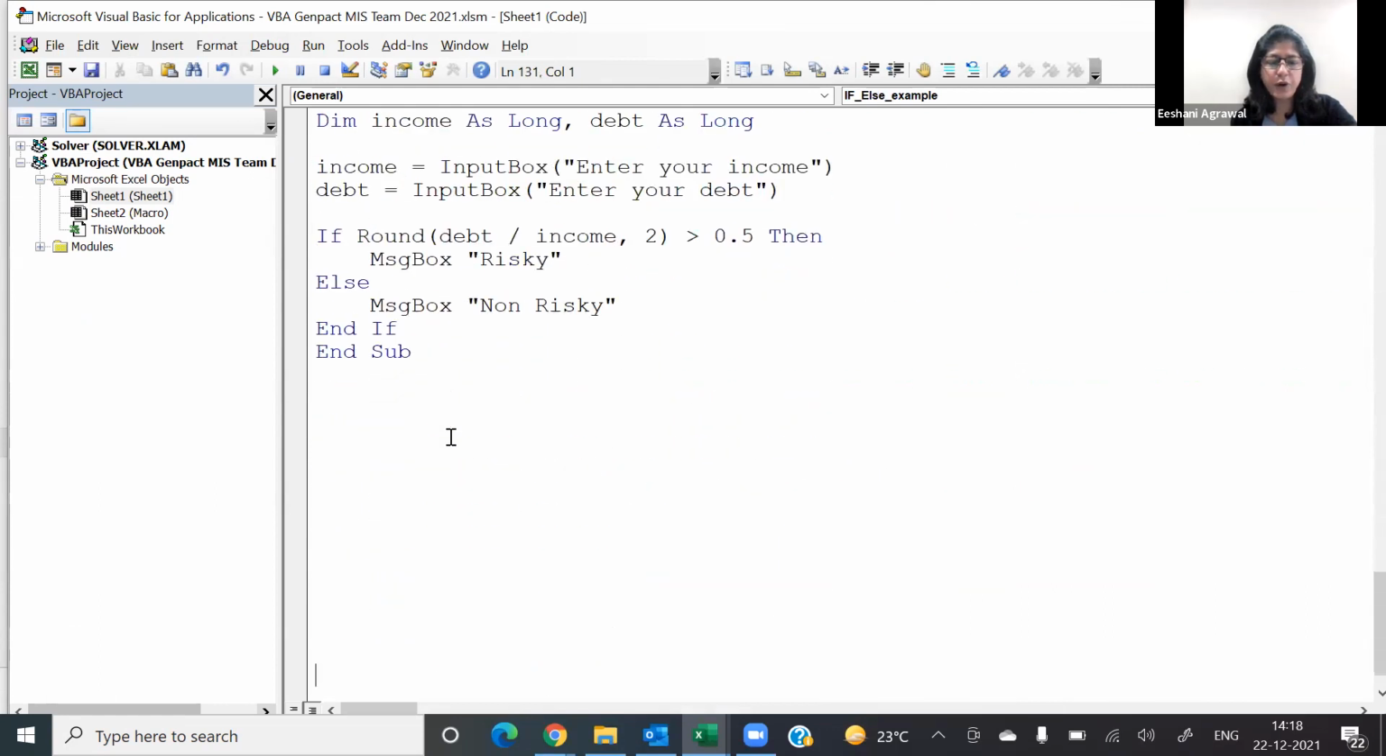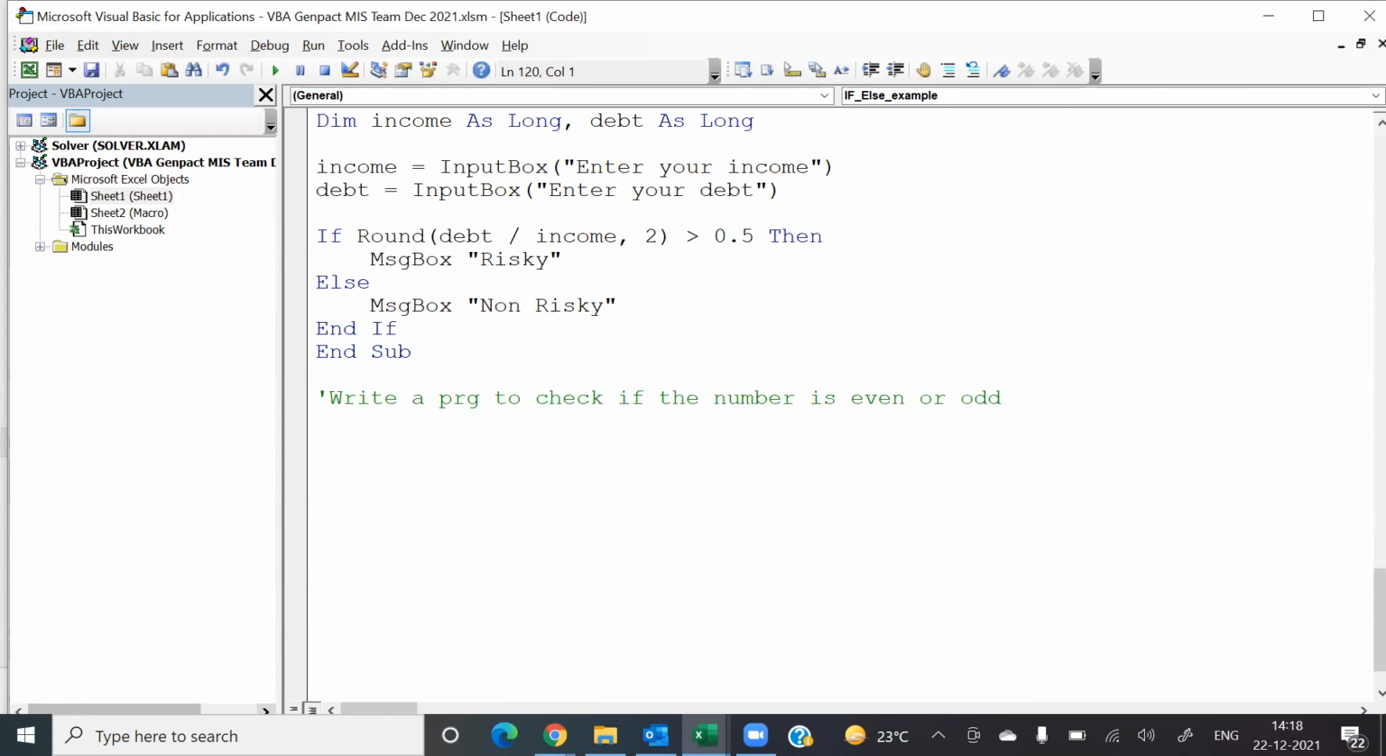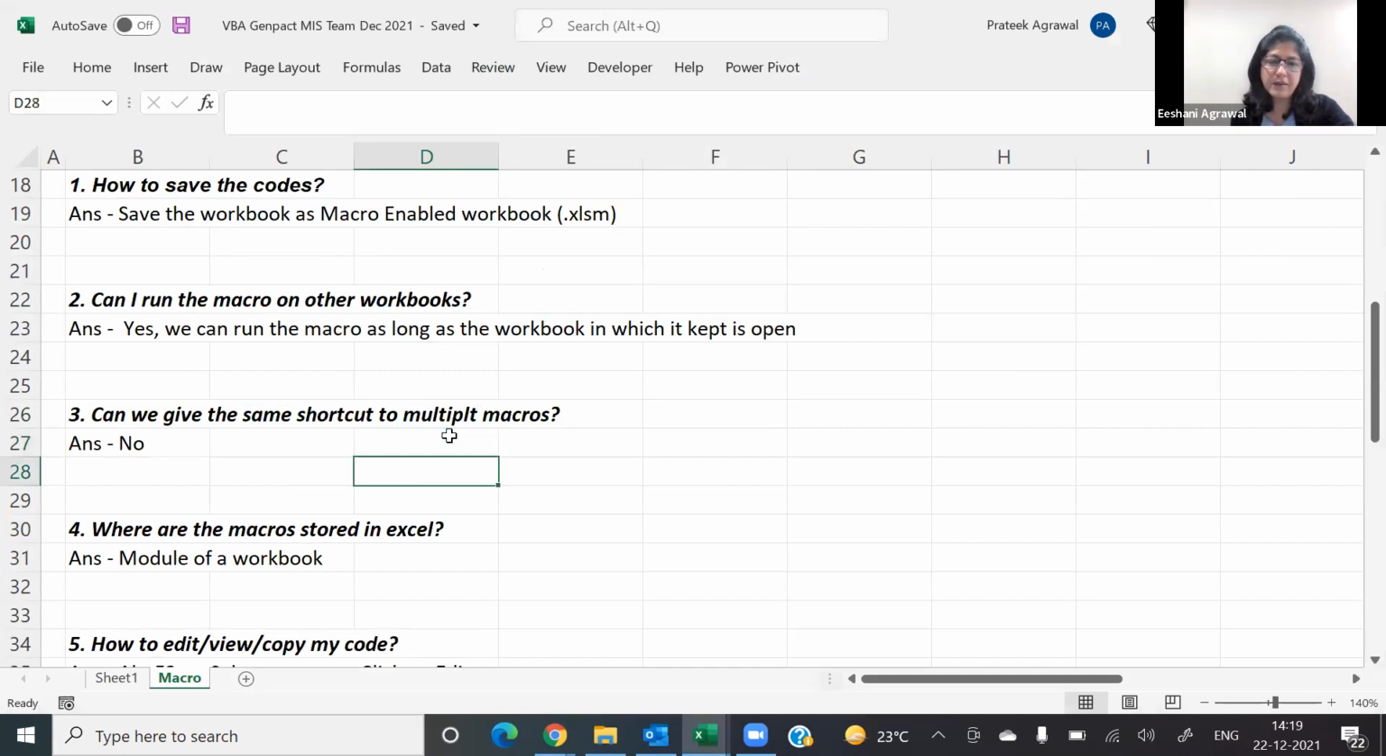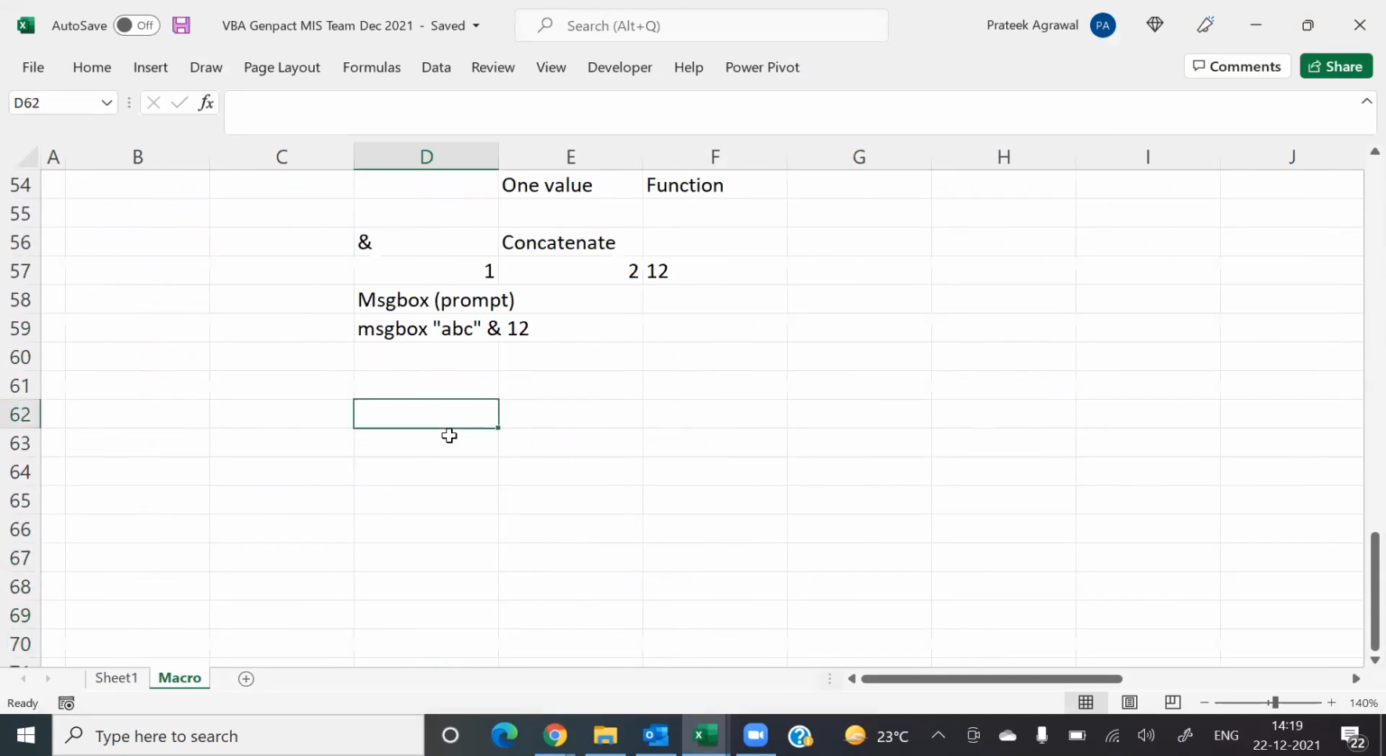Okay, let's do this small program. Write a program to check if the number is even or odd. How do you check whether a number is even or odd? If it is divisible by 2. But everything is divisible by 2. I can divide 13 also by 2. And the remainder is 0 when it is even. When you divide something by 2 and the remainder happens to be 0, then we say that it's an even number. Do you know which function we use in Excel to check for the remainder? Mod function, correct.